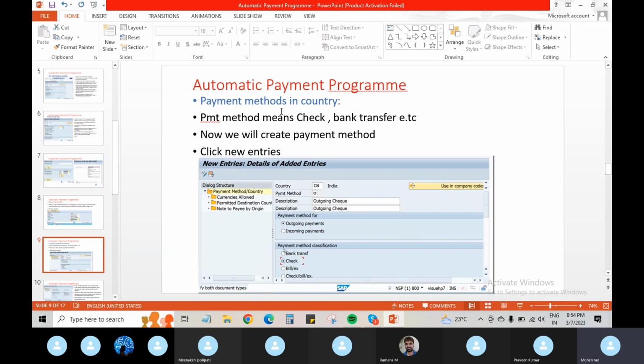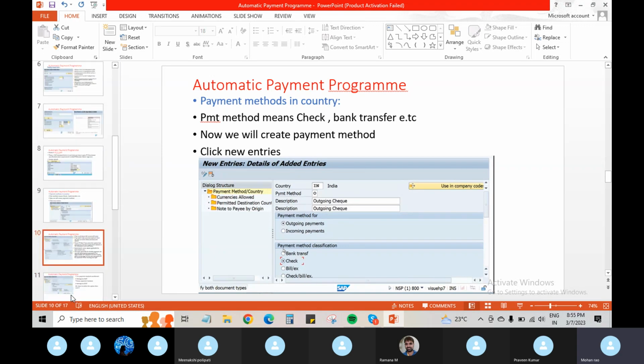And automatic payment method in country. In this, certain payment methods will be there. Payment method means check, bank transfer, etc., like Swift and all. Now we will create the payment method. Click on new entries and the screen will come like this. Here we enter the country code and payment method. We have to give any alphabet or symbol here. Then the description, outgoing check, outgoing payments, and it is a check. Then we need to click the check and save it.